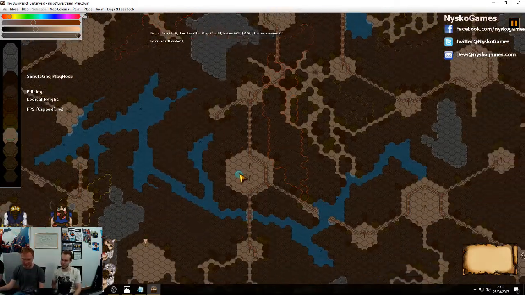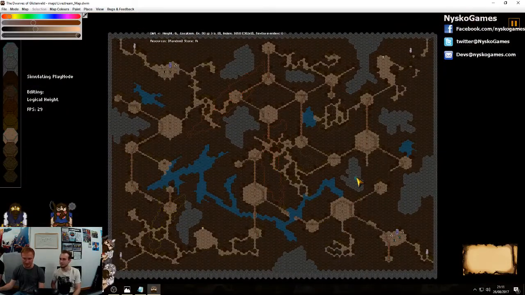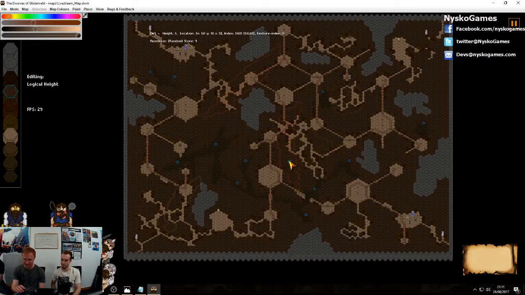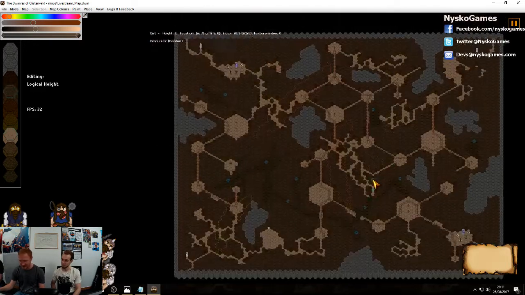So we can see how the water will look in the game. Nice little river down there. Oh, little waterfalls right there. So that's the thing.